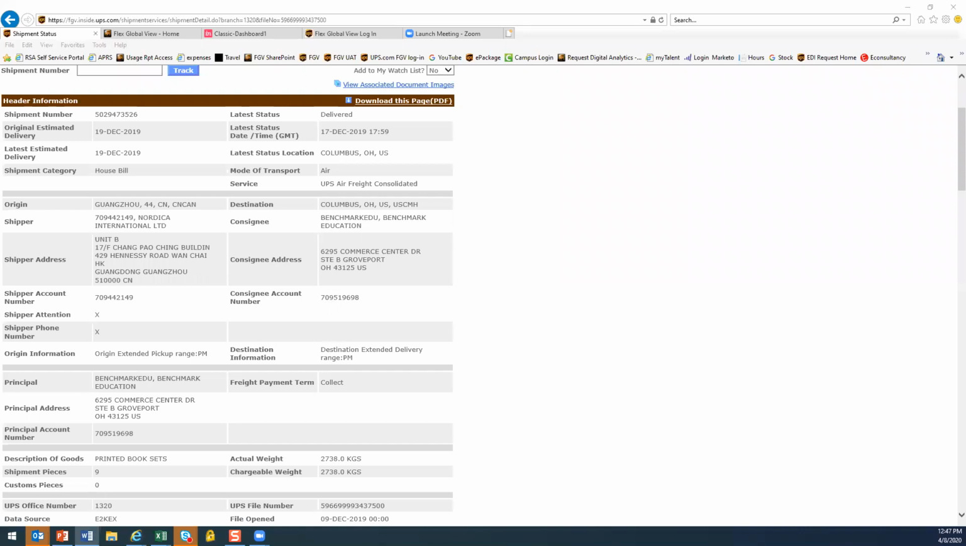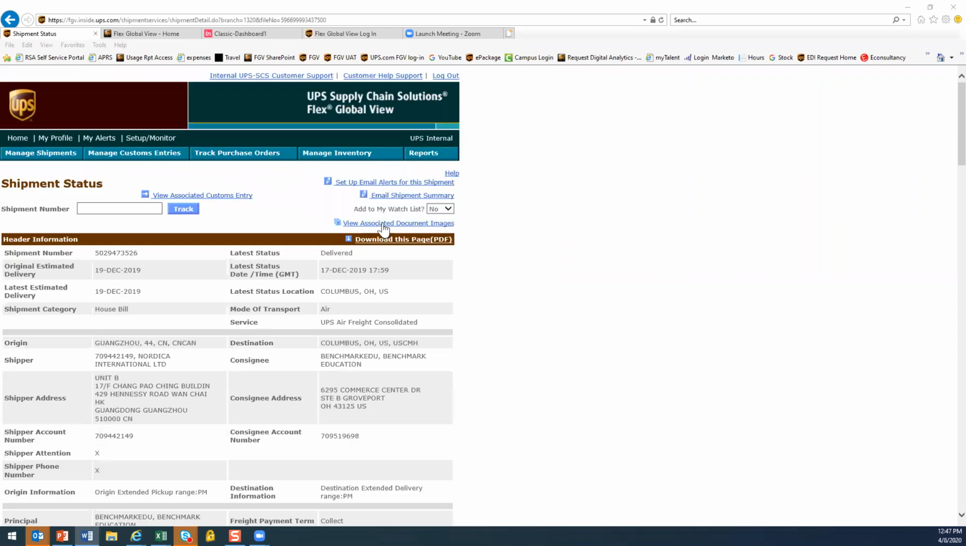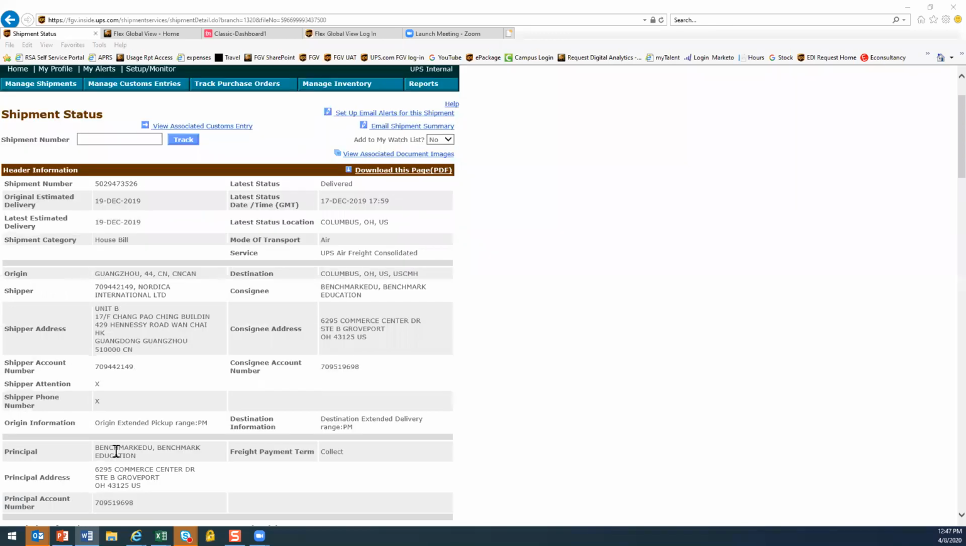Now, hopefully everybody knows that in terms of this document images link up here, the only party that has access besides UPSers to this document images link is the principal party. So if we miskey this principal party or don't key it at all, the customer is not going to have access to the document images. Let me show you an example of that. We'll hit track.